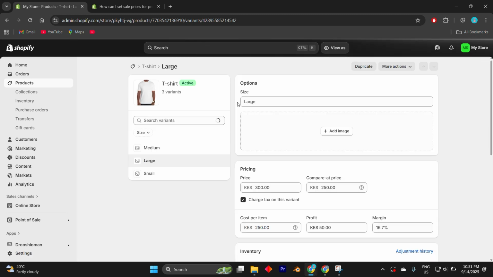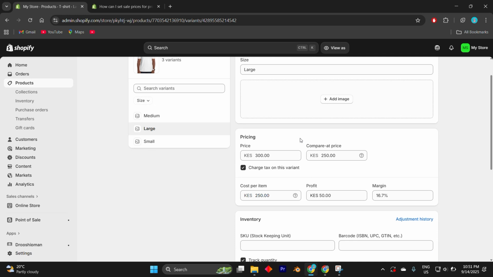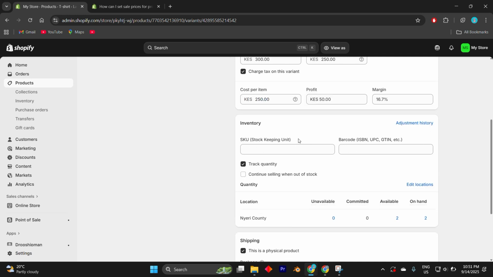You can repeat this process for as many variants as you'd like, meaning some variants can be discounted while others remain at their normal price.